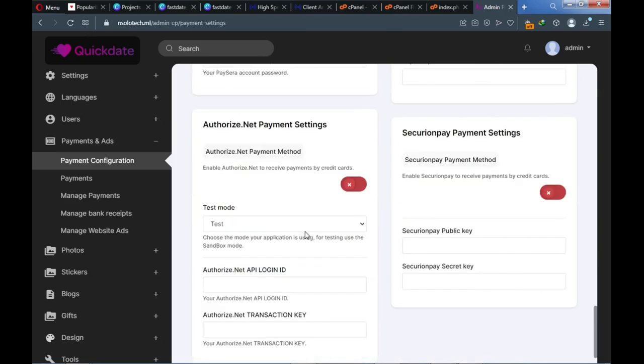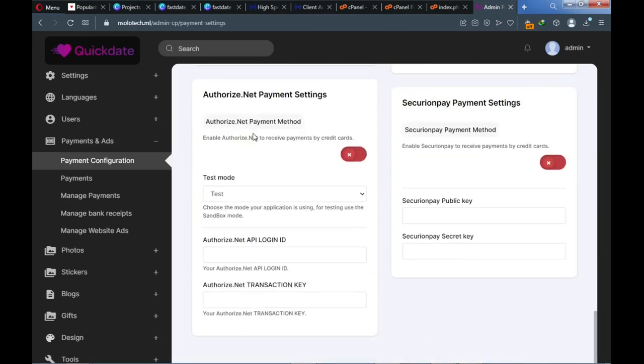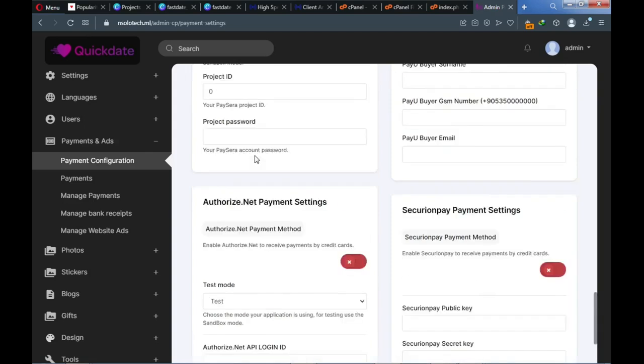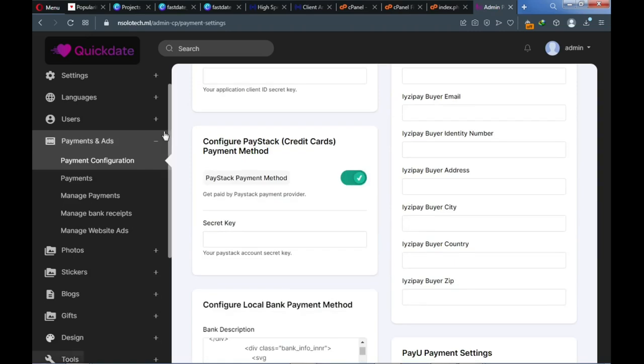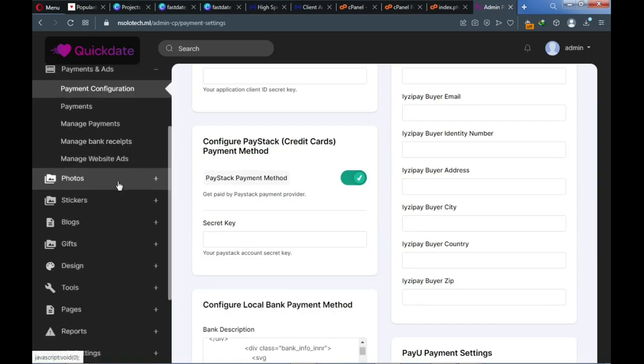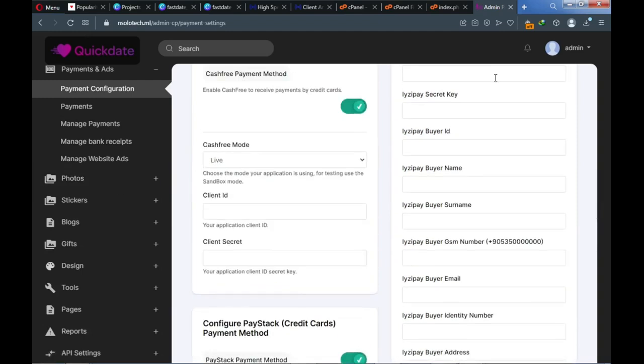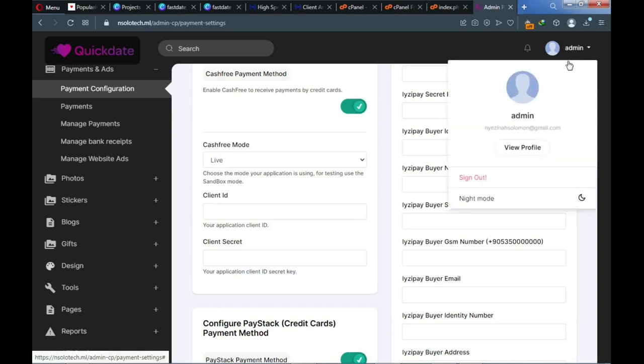And there are a lot of payment systems here, Authorize.net. All right, so those were the very vital parts of the website you need to know when it comes to creating your dating website.